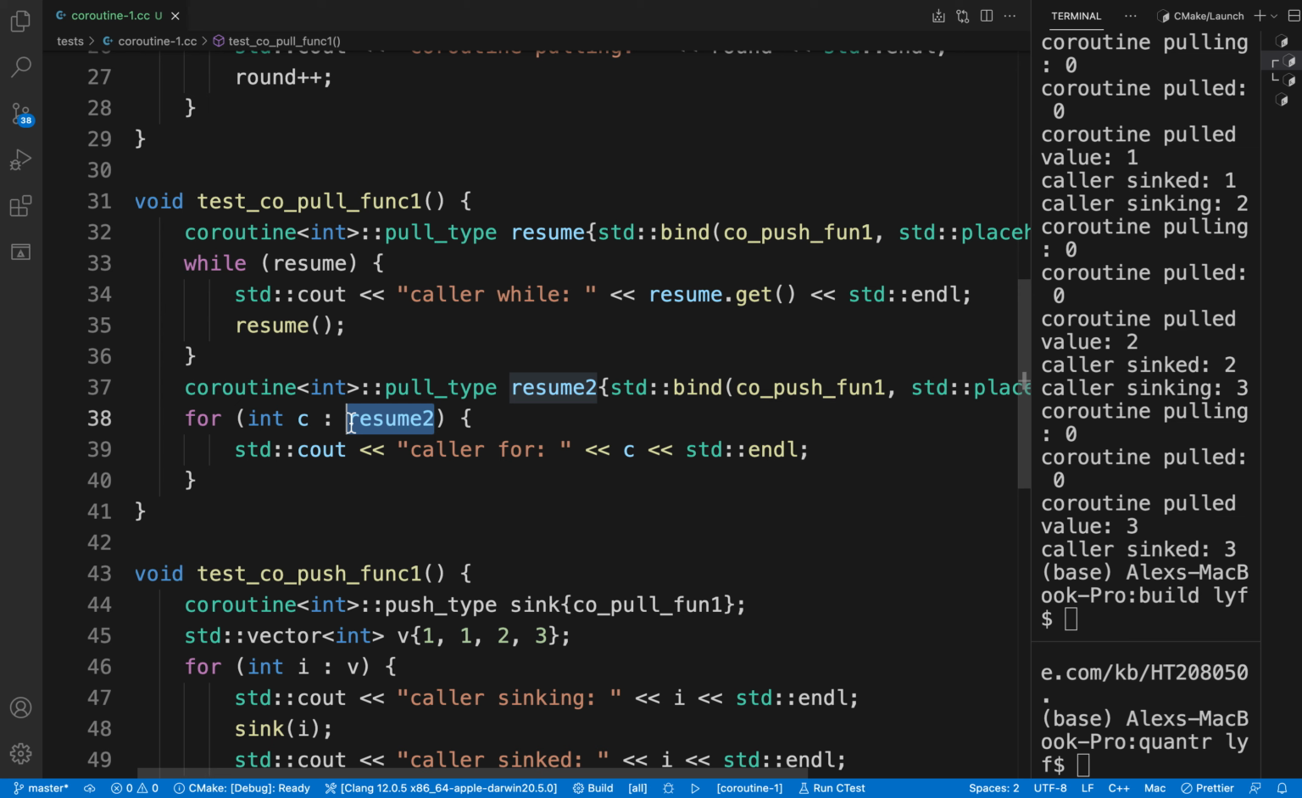As long as the coroutine is not finished here, as long as it still has values to send us data, the iterator will increment to continue calling the coroutine and get the value out of the coroutine. So it's all because of the iterator defined in the coroutine.